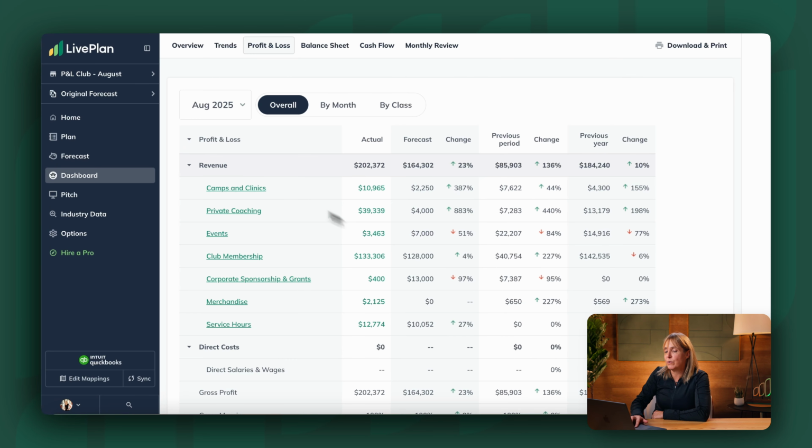Let me show you what this looks like inside LivePlan. You can see here we've got August of 2025, and I'm looking at that income statement or profit and loss. So I'm just gonna walk you through it real quick. We see the revenue up here at the top, and this particular income statement also shows our forecast, really useful in LivePlan. But what you're looking at right now is that actual for August, total revenue. I can also see how that revenue was brought in. Camps and clinics, private coaches, etc., right?